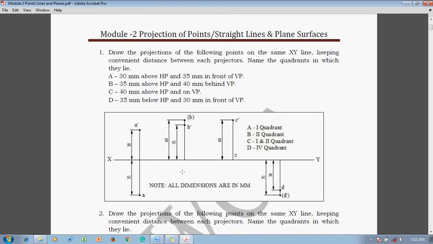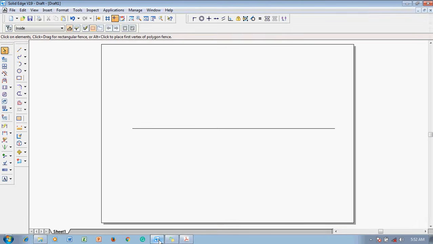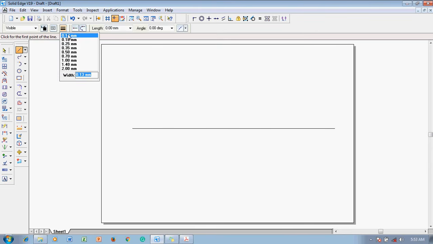This is how we have to create the lines first. Now let me show you how to do the lines. Again go to the line command. Since these are projectors, the projector thickness should again be 0.13.